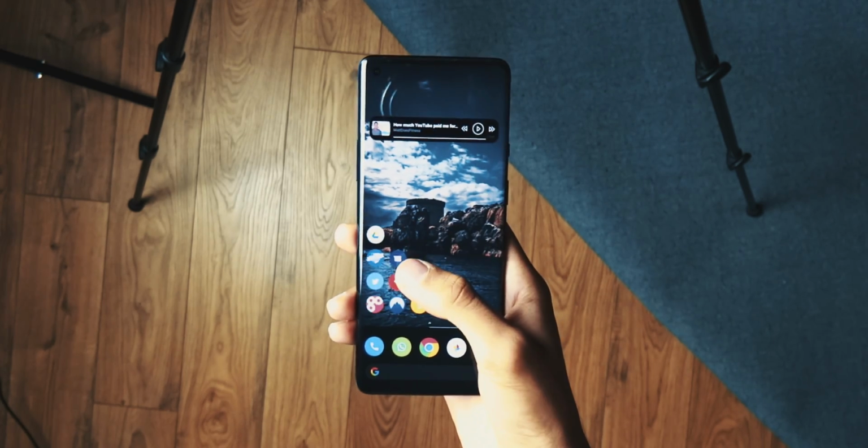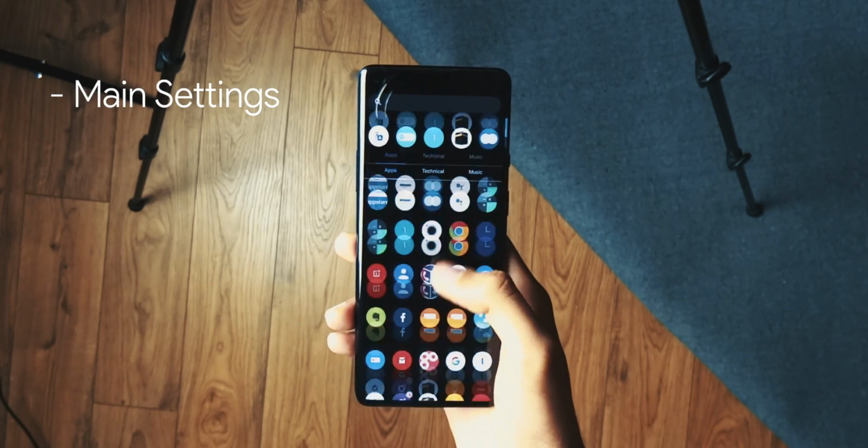This is my OnePlus 8 Pro setup. Let's do it.